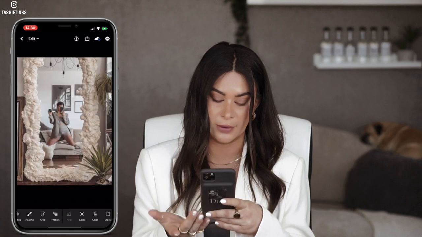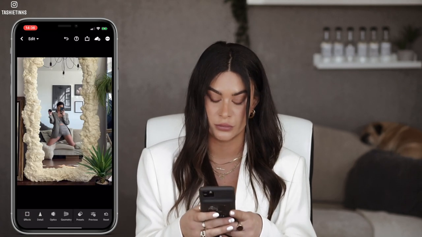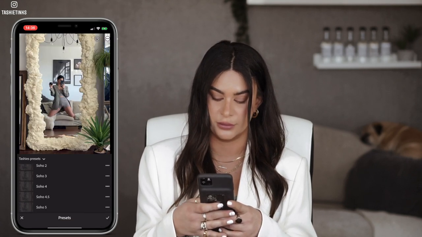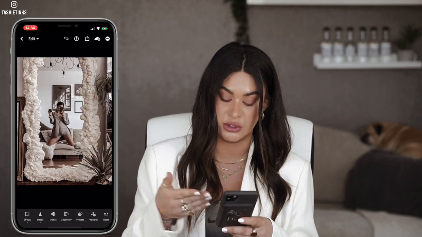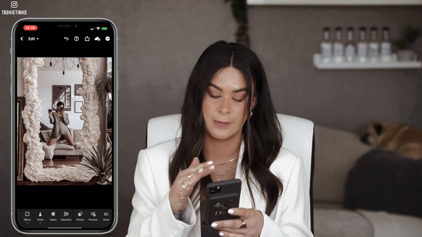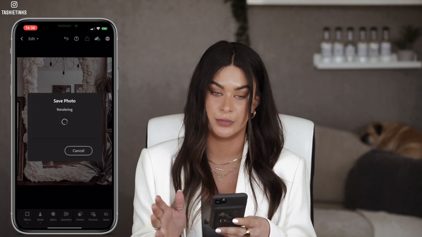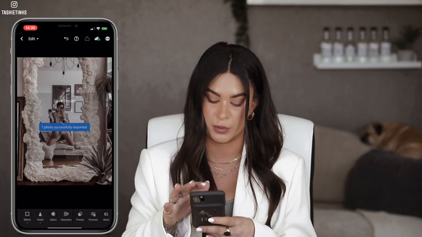Okay, so this one I put up the other day. This was the original picture, and again, I used Soho 4, which is this one. And then it goes like this, and this is the picture I put up. All I do from here is put my cross on it, which obviously you guys won't need to do. Once you've done that, you just save, export to camera roll, and you're good to go. You're ready to post. Super easy.